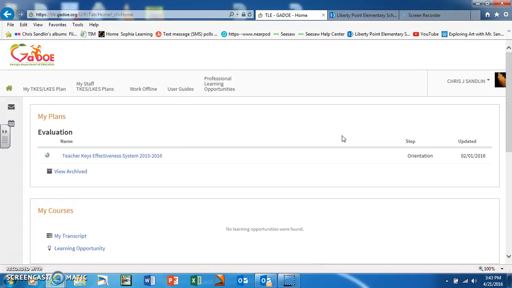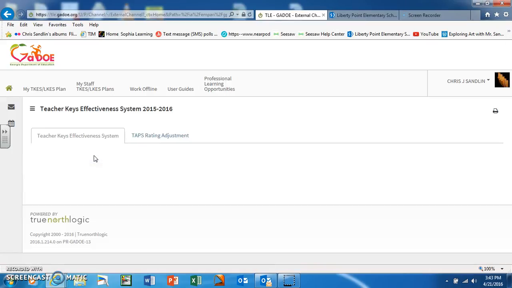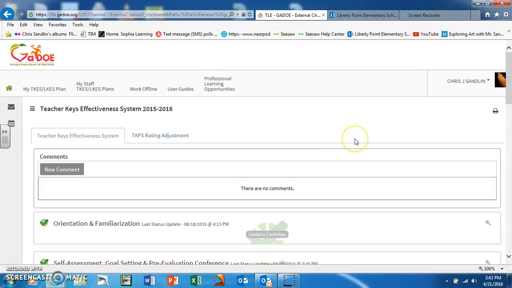Okay, so once you've gotten logged in, it's going to dump you to this page, and it should automatically bring you here. If not, you can go up to the top left, and it says My TKES and LEAPS Plan. You can click on that and it'll bring you to this page. Okay, so then you're going to look down here under evaluations, and you're going to look for the school year. So it's the 2015-2016. I'm going to click on that. And now that's going to take us to a new page.